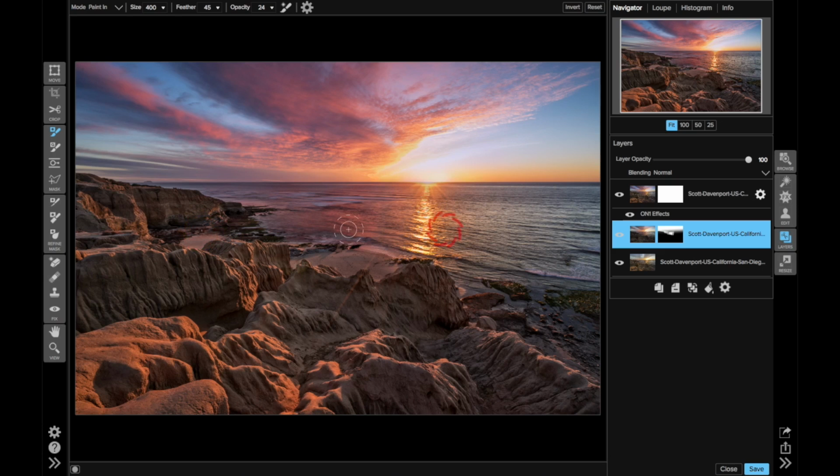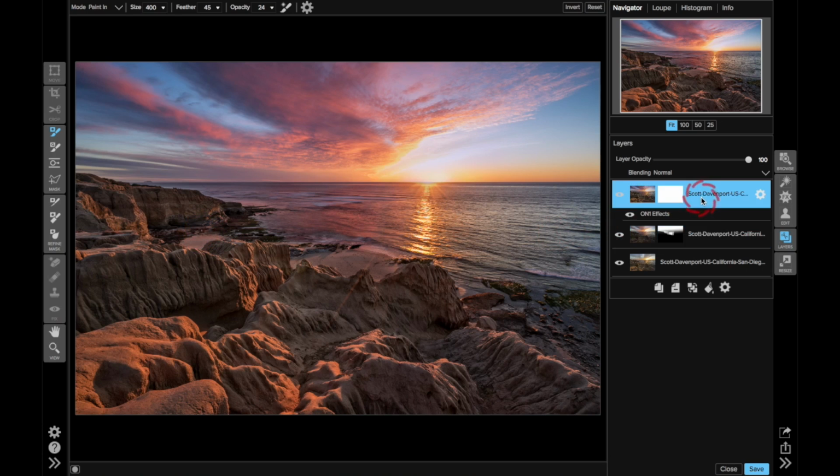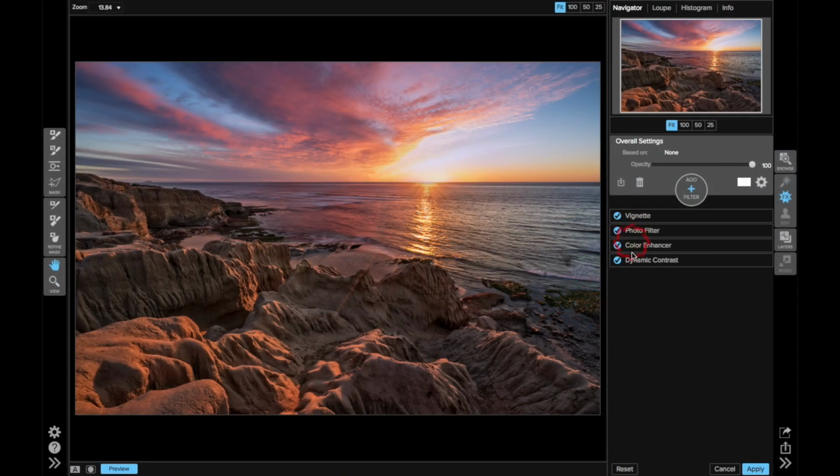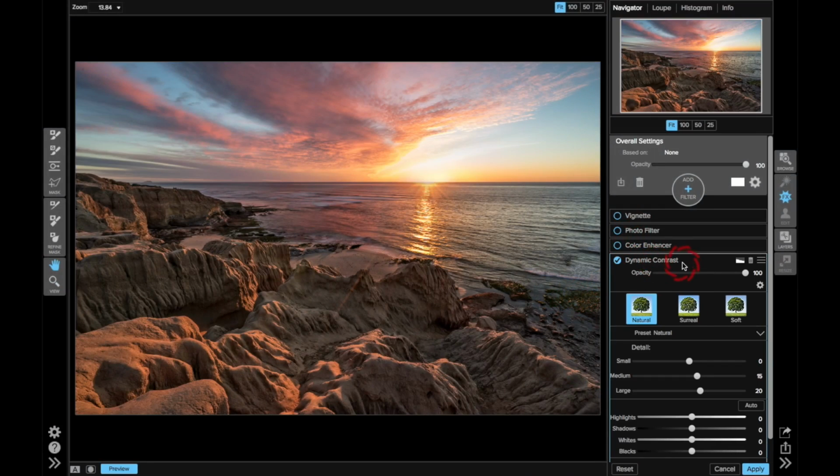So let's bring this now into effects, and I'll show you the stylization. All right, so 4 filters, not a whole ton of change here. Let's start in dynamic contrast. Open that up, and you can see that we're using the natural setting, and the only thing special for this is the mask. Control M to show you the mask.